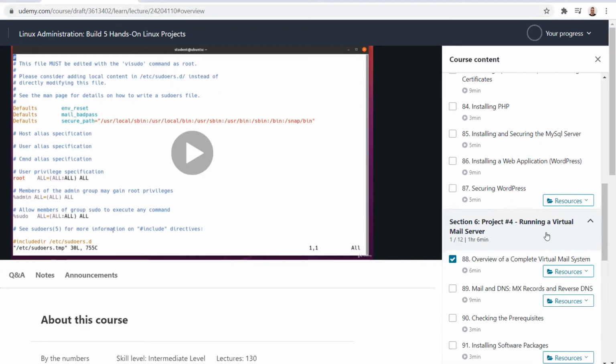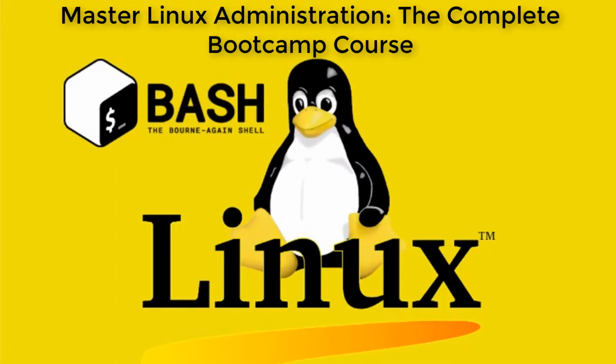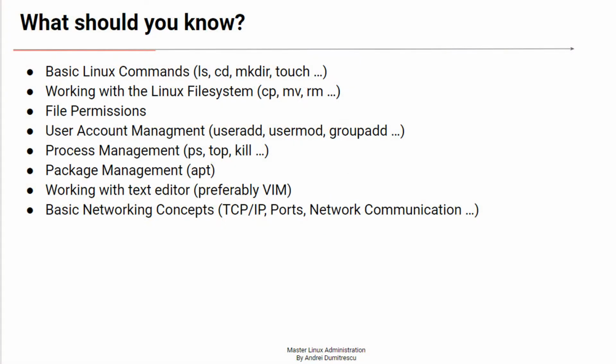This course is not for complete beginners. It's in fact the second part of Master Linux Administration, the complete bootcamp course. Alright, so what should you know before taking this course?